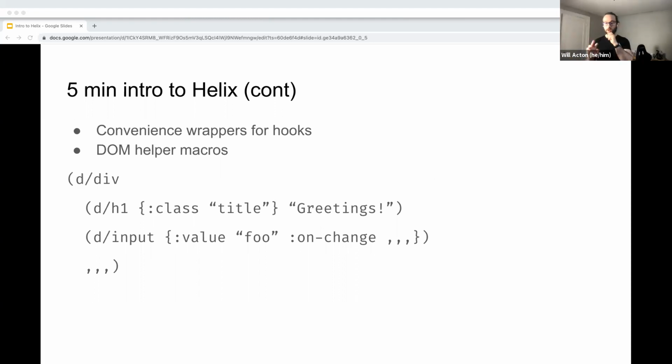There are two other parts of it that are worth calling out, although I don't consider them part of the core API. You might decide to not use them, and that would be valid. One is the DOM helper macros. There's a namespace called helix.dom, which provides macros for creating divs and inputs and spans and all that stuff. It's just a little bit nicer to write than to have to write $ and then a string div and then everything after that.